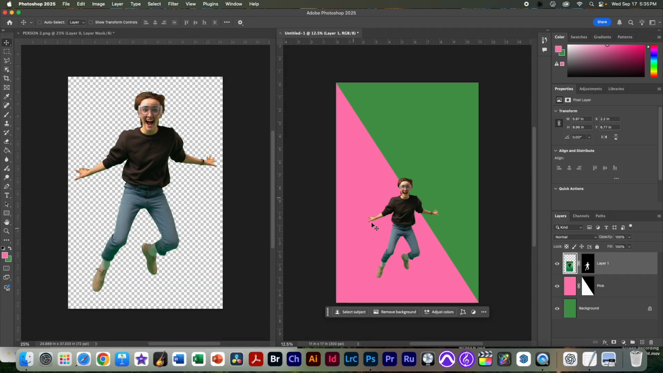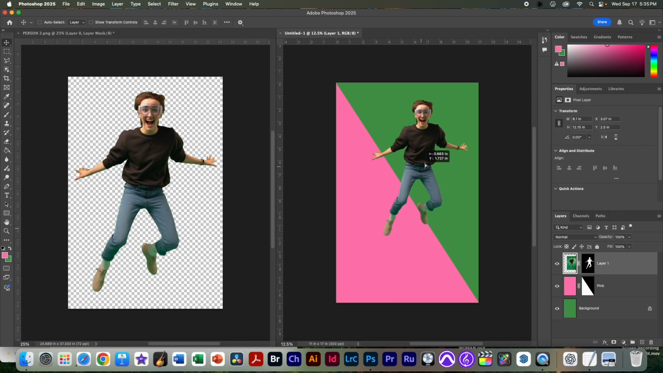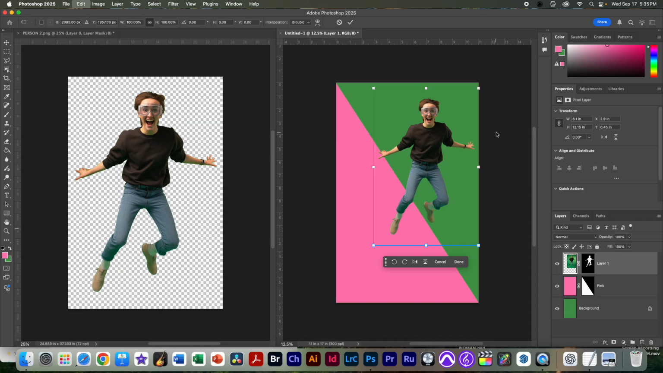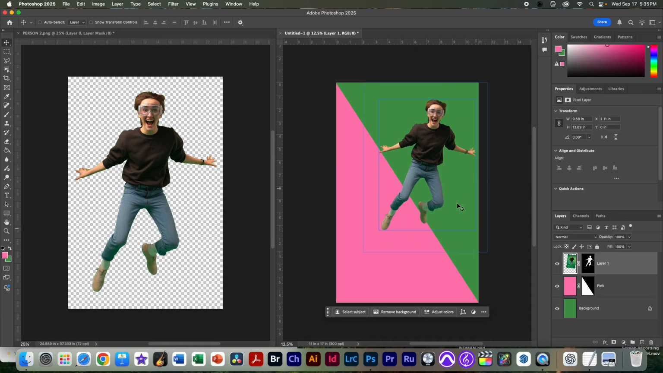I'm going to use the move tool, V for move, and I'm going to put her up here, Command T to transform, and I'm just going to kind of feel it out a little bit, Command T to rotate her a little bit. And that'll be where I start. We can always modify this later.